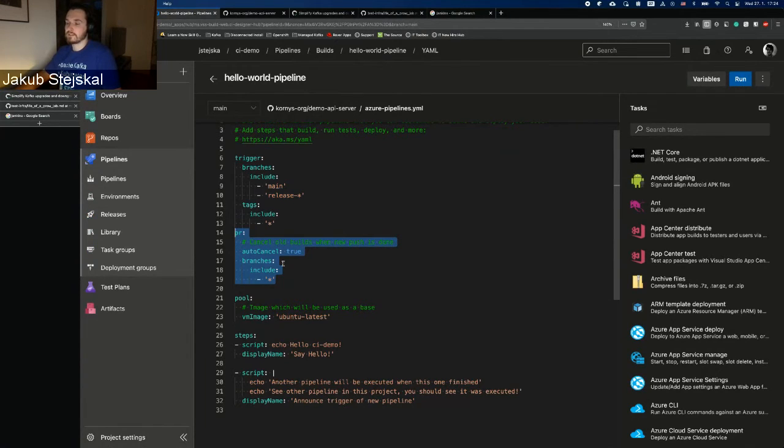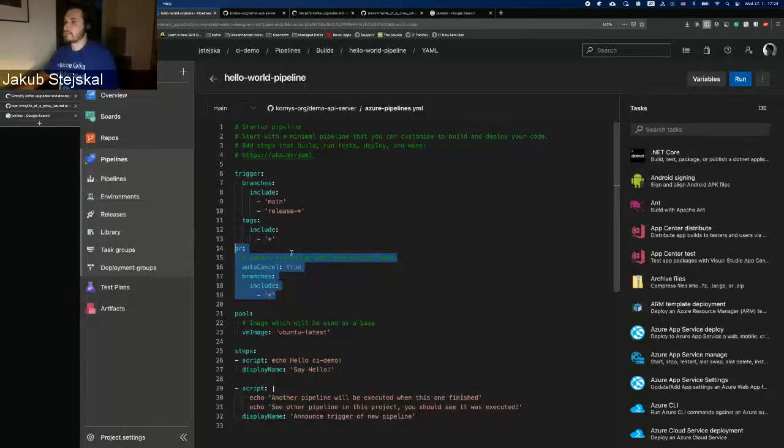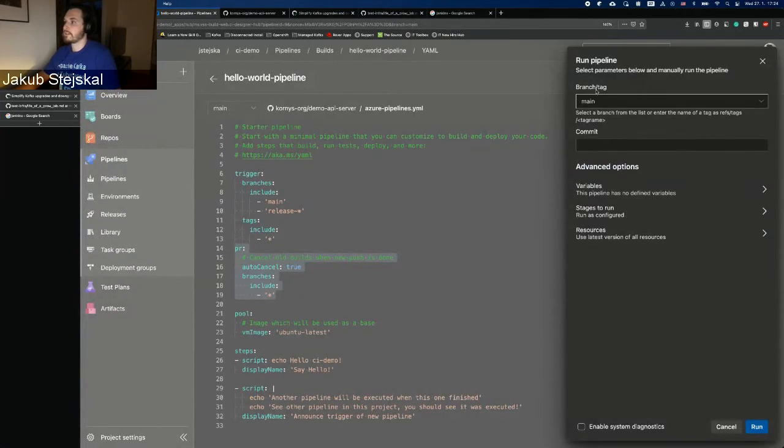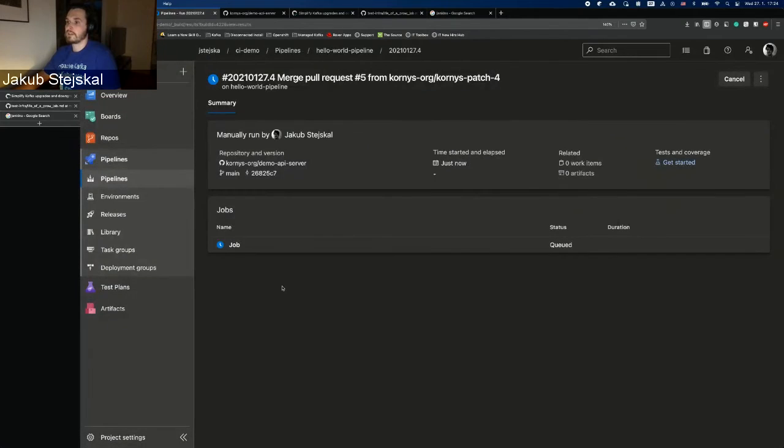In case there is already build running of this pipeline against some PR and you will commit new changes, the pipeline will be stopped and a new one will be started. Okay, that's everything about Hello World pipeline, and let's just run it. You can pick there a branch which you want to execute in, or even the commit. Just simply hit the run button and it will be queued and it will execute it.